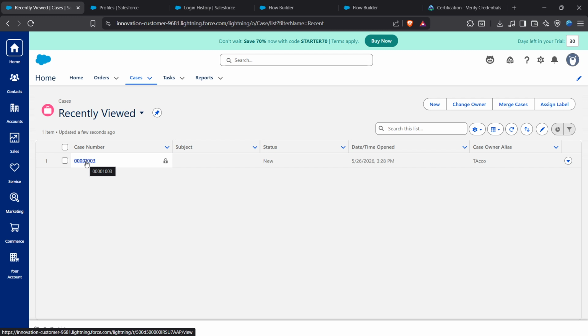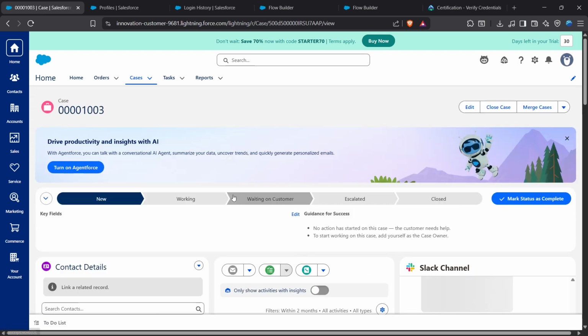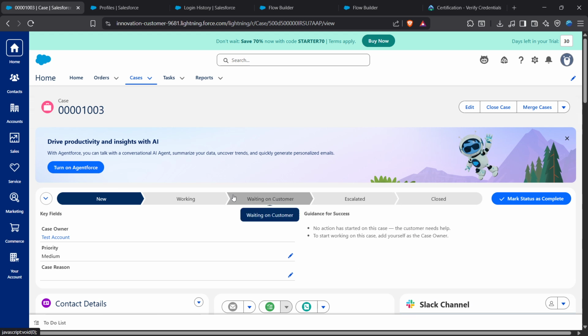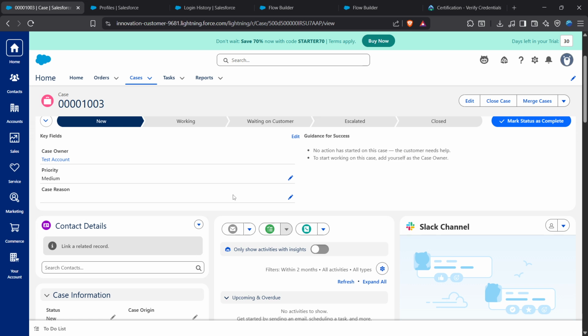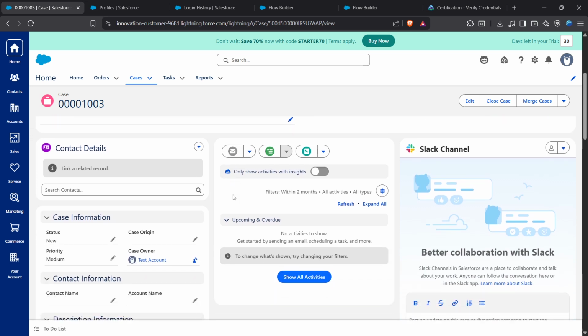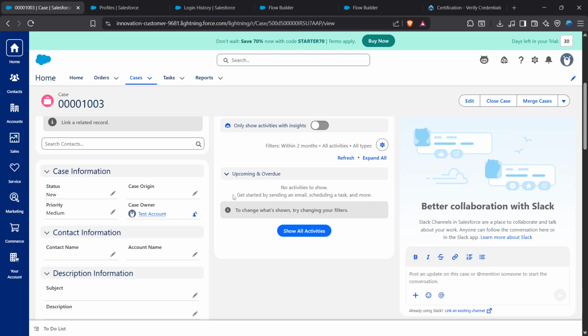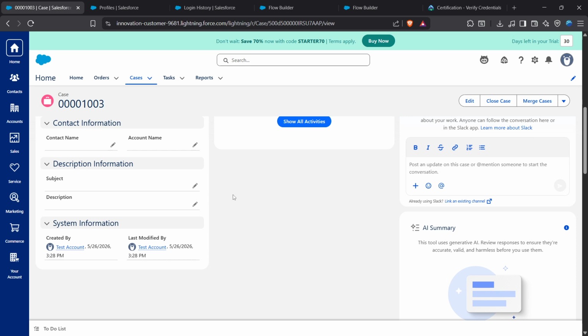From the list, select a case to open. Click the case number or subject to open that record. The case record page displays two primary areas, Details and Related. In Details, you can review fields such as status, priority, origin, and the account or contact associated with the case. In Related, you'll find activities, emails, files, and any child records tied to the case.